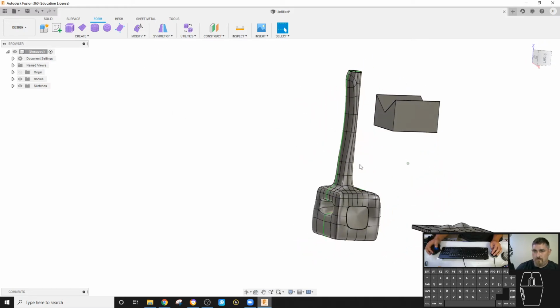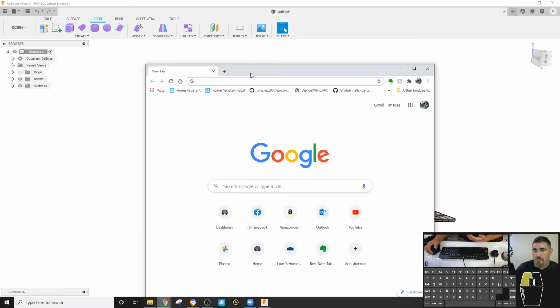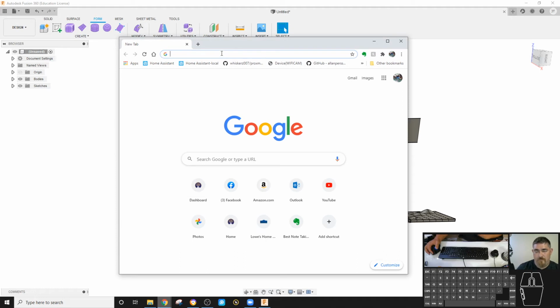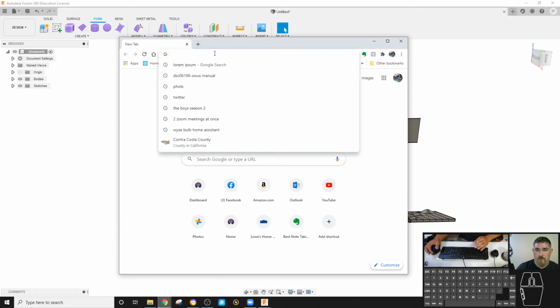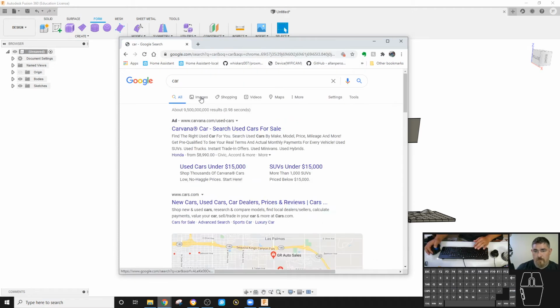So that's there. One other tool that we can do is if we wanted to try and model something that was already existing. So let's see, I'm going to look at a car.